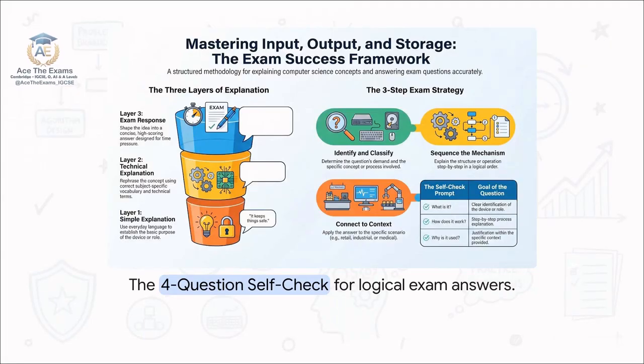Okay, before you finalize any long-form answer, I want you to run it through the 4-question filter you see right here. Think of it as a strict quality control scanner for your brain. Did you clearly identify what the device or process is? Did you explain step-by-step exactly how it works? Did you justify why it's used in the specific context? Because, listen, if you missed the how or the why, you've completely left the logic and mechanisms out of your answer, and you are just leaving easy marks right on the table.